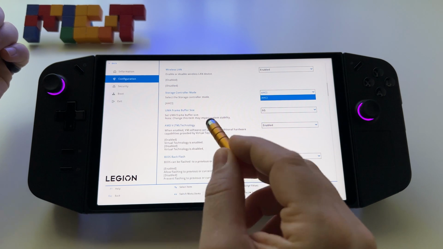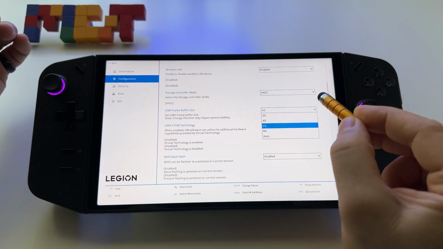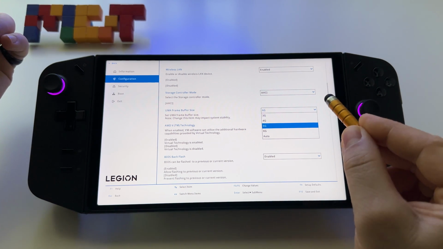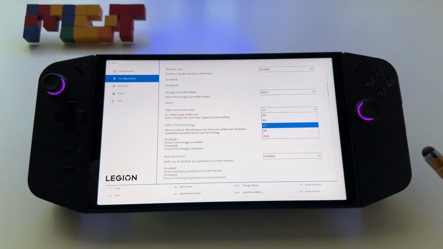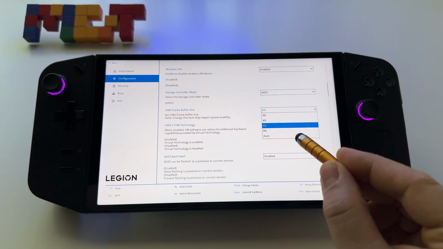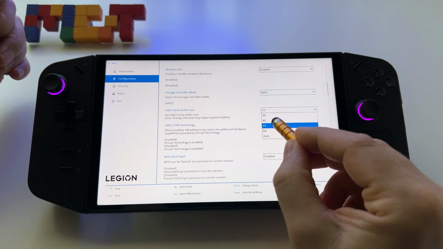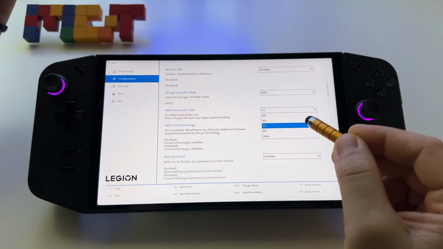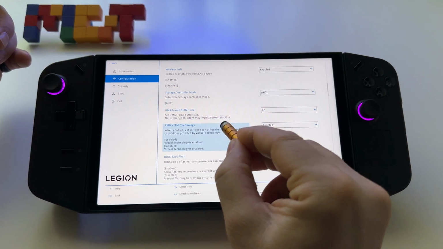You can change frame buffer size. This is basically the VRAM available for your device. In this way, you can select it from BIOS directly from here. 3 GB, 4, 6, or 8, or automatic. I would advise you to play in general with 6 GB.